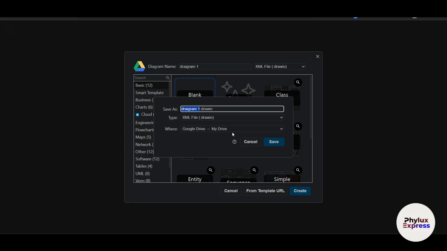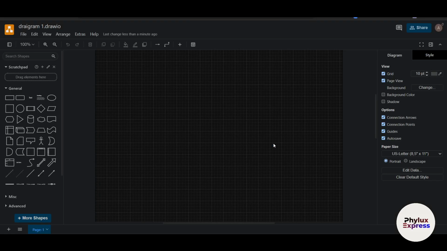Now it will ask you again where you want to save it, type and save as name. Here you can click on save. Within just a few minutes it will start saving it, so you have to wait here. By the way, you can use templates to save time if you're creating common diagrams like org charts or network diagrams or any other option.